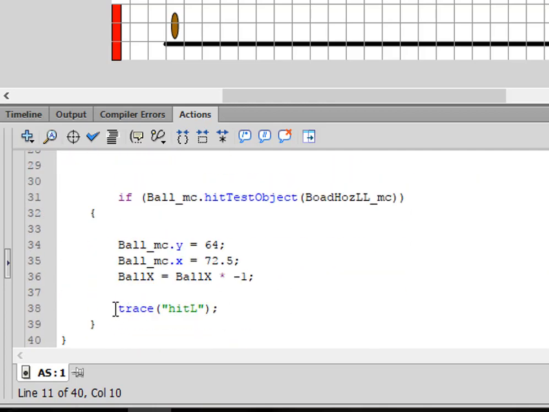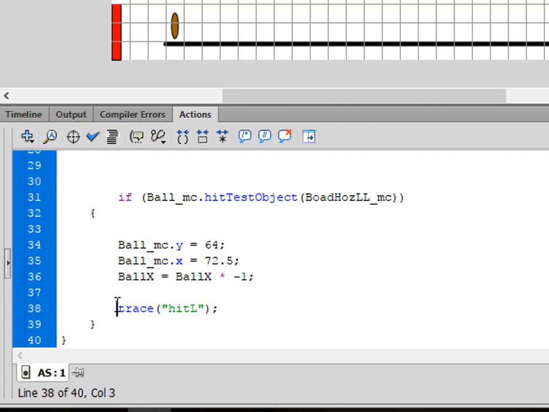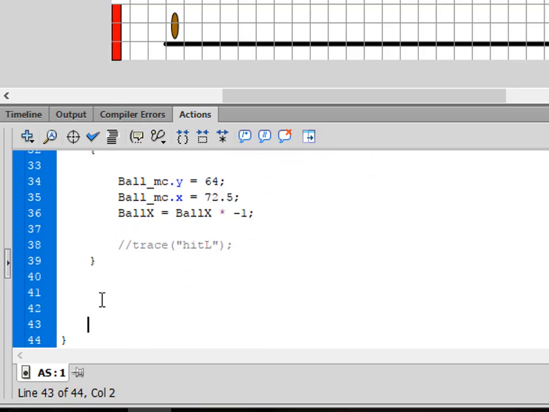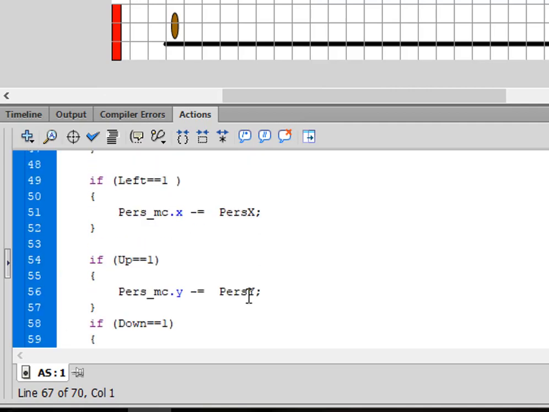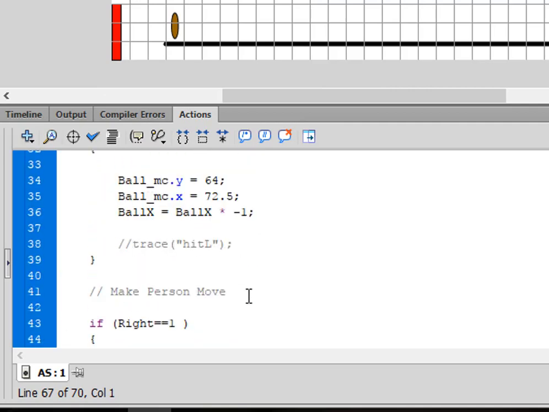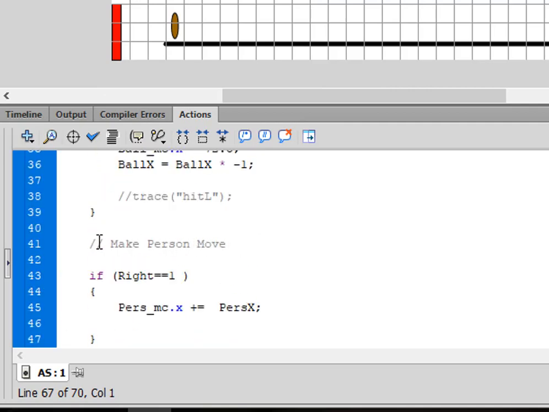So right here, we don't need this hit anymore. Two forward slashes. Get in between these two close curly brackets. Few enters, and type all this code. I got two forward slashes. Make the person move. Just a reminder for myself.